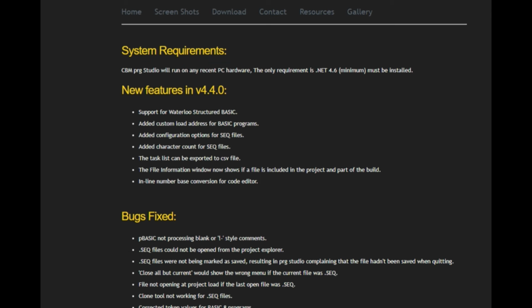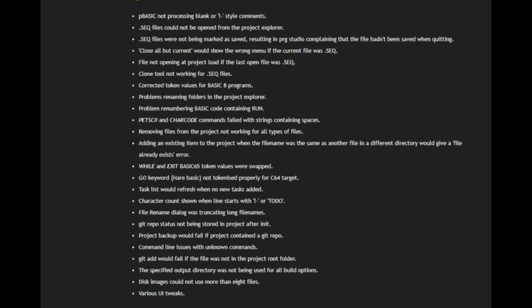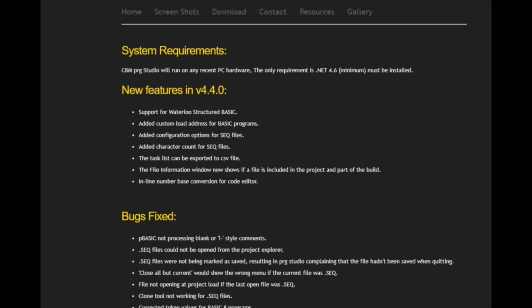Now in this release, he lists the features that are in this version 4.4, which include support for Waterloo Structured BASIC. He added a custom load address for BASIC programs. He added configuration options for sequential files, and a character counter for sequential files. And then he lists a bunch of bug fixes here, and he's always fixing bugs. And you'll notice if you pay attention to his releases, every couple of months a new one comes out with a bunch of fixes or new features.